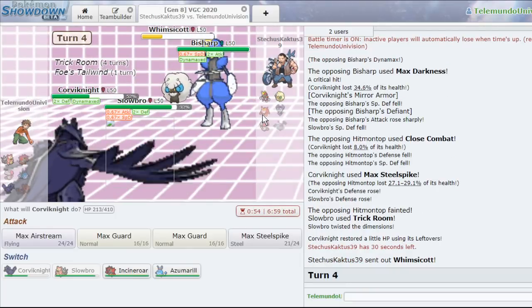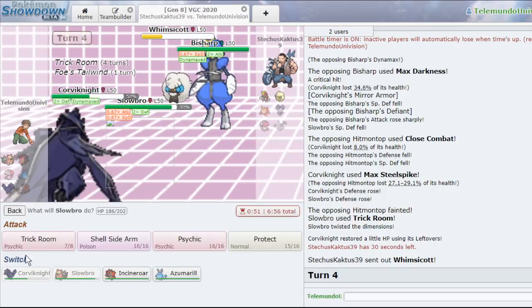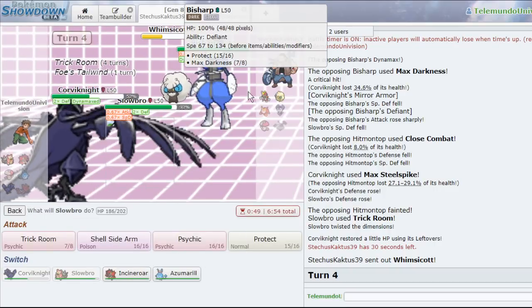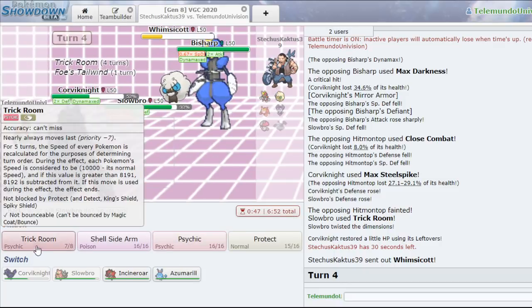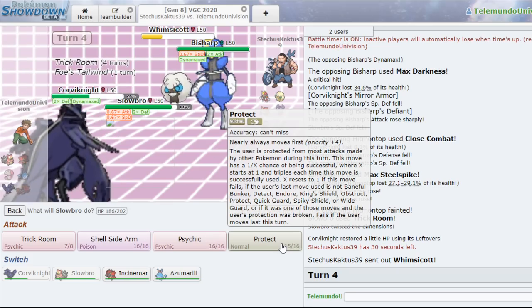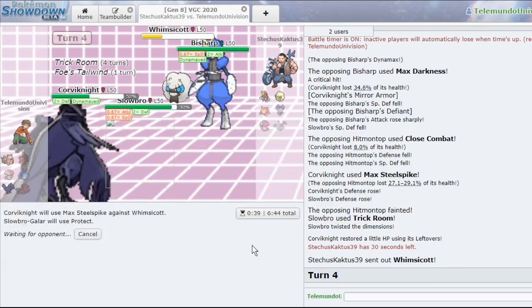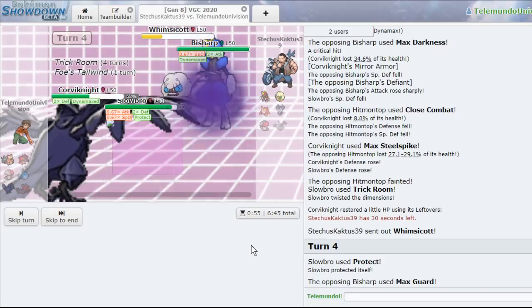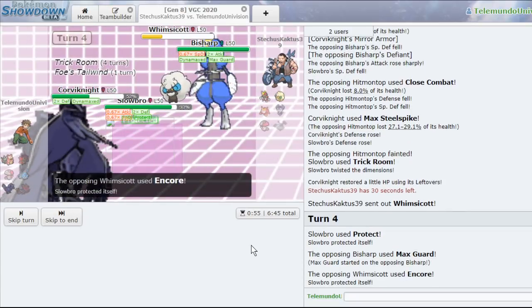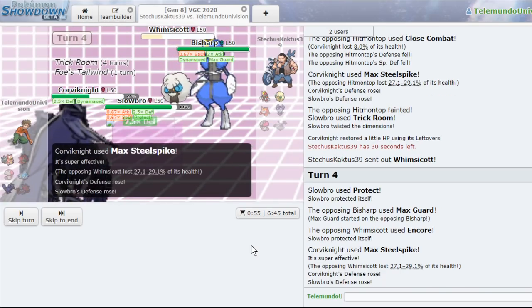There's the Whimsicott. Let me just go for the Max Steelspike into the Whimsicott. I probably just need to protect here. I don't want to get in Azumarill. It's kind of terrifying. I'll just protect. Ah, Max Guard, makes sense. Get rid of that thing. Whatever's in the back, it's going to have to take a really powerful move here.